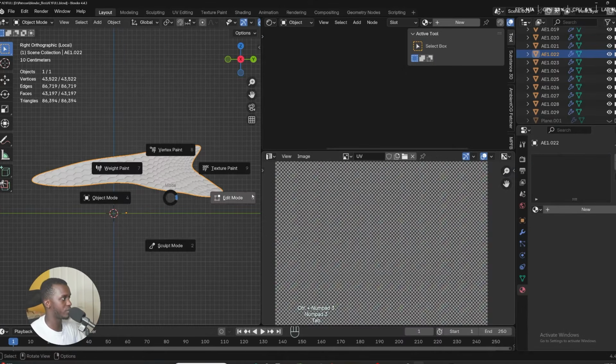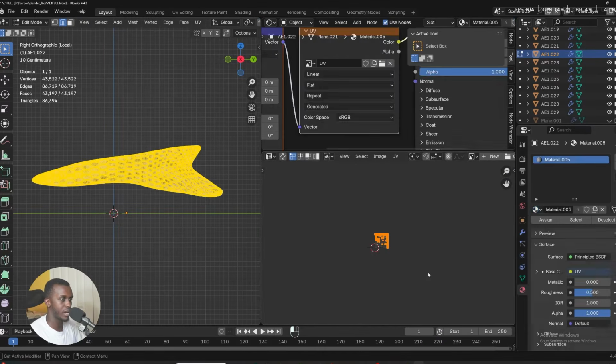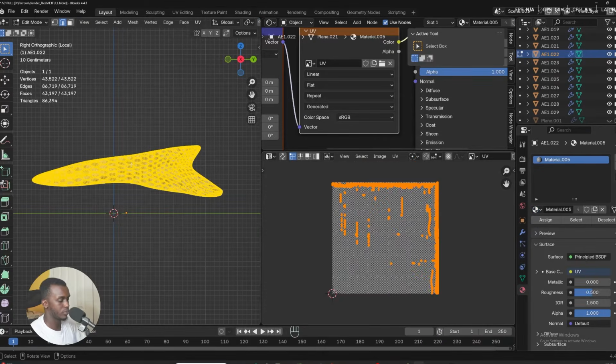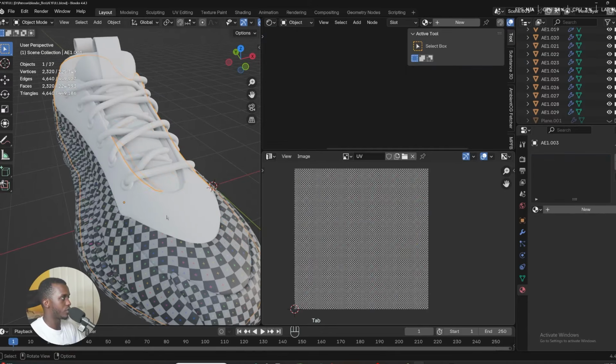So we're going to go ahead and do the same thing here. We're going to select everything, make sure our texture is applied. With everything selected, U, project from view. All right, so with that part complete, let's go ahead and move on to the other section of the shoe.